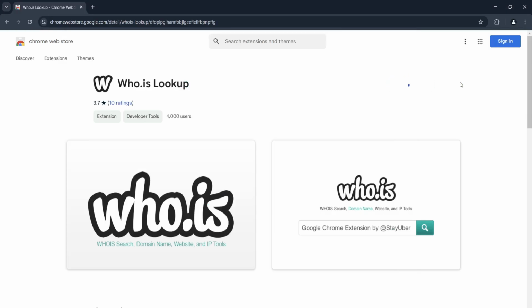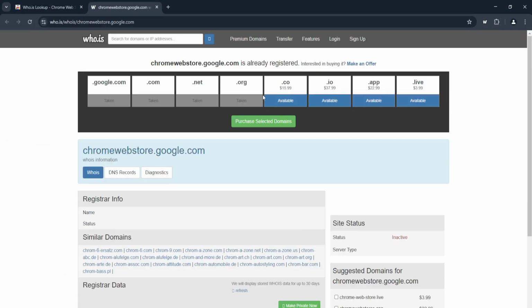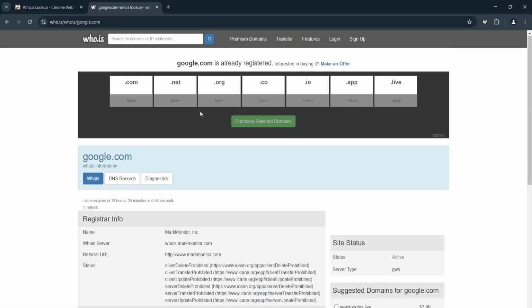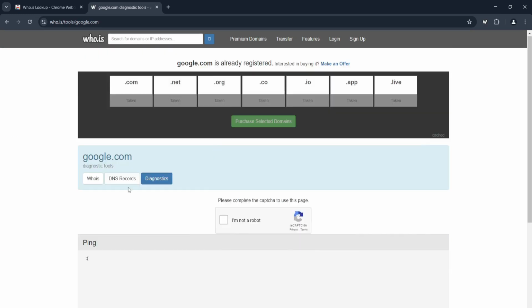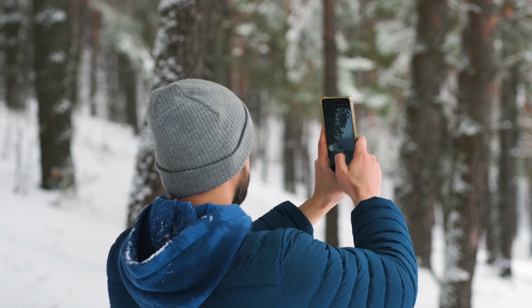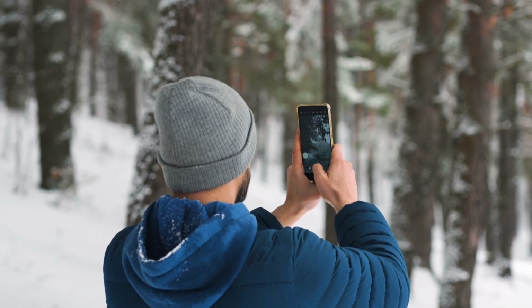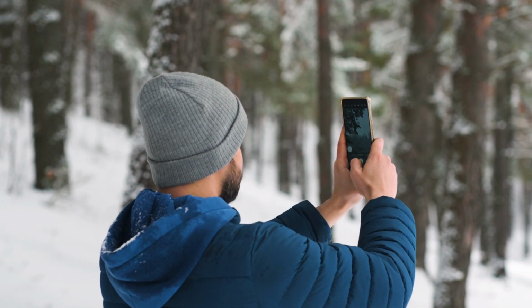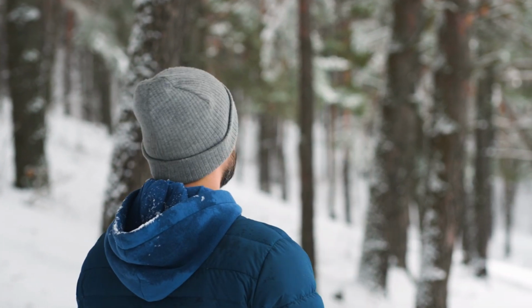WhoisLookup provides information on domain registration, including ownership details, contact information, and more, which is useful for tracing website origins. EXIF Data Viewer is a crucial tool in the OSINT open source intelligence toolkit, allowing investigators and researchers to extract and analyze metadata embedded in images. When photos are taken with digital devices, they often include EXIF data that contains information such as the date, time, camera model, and even GPS location.